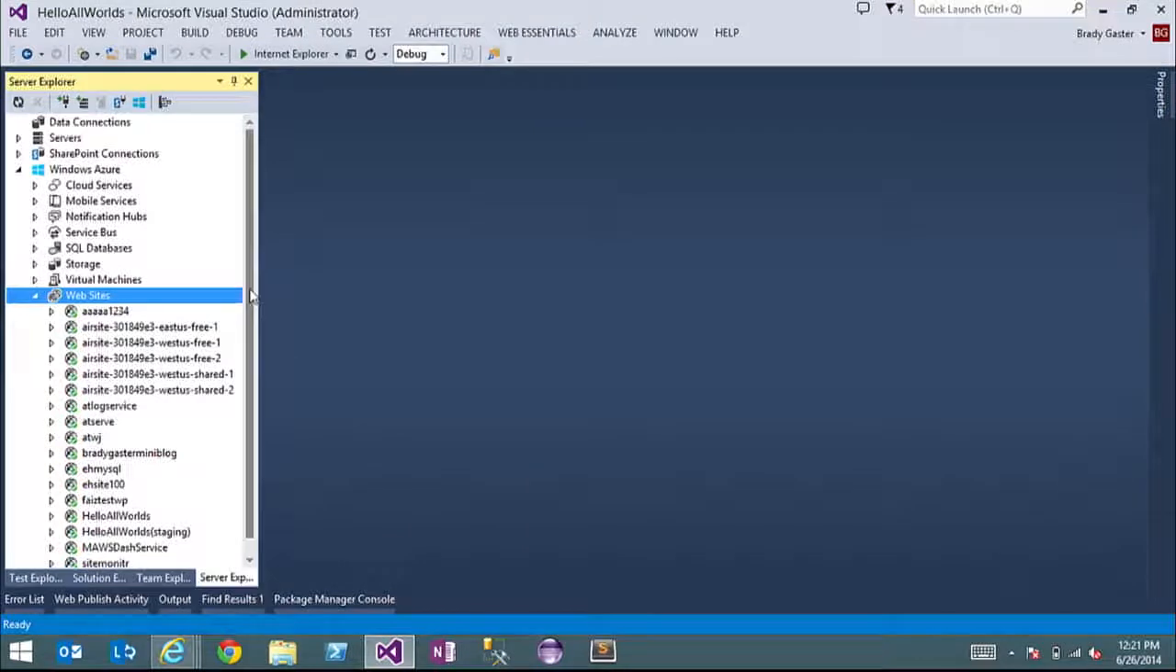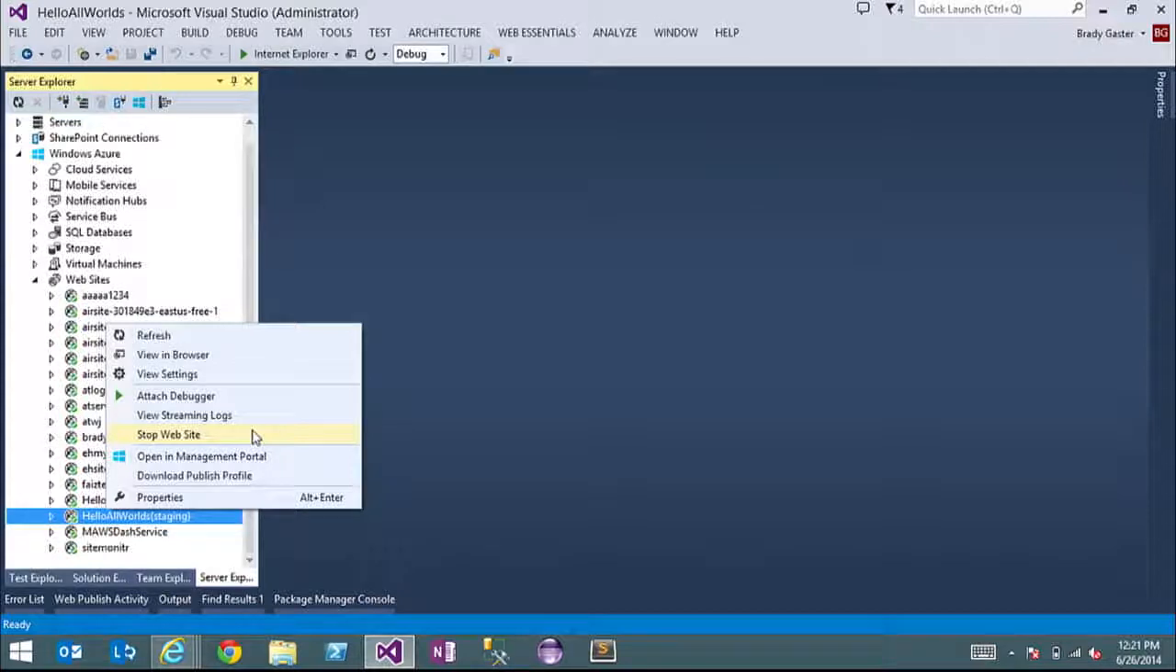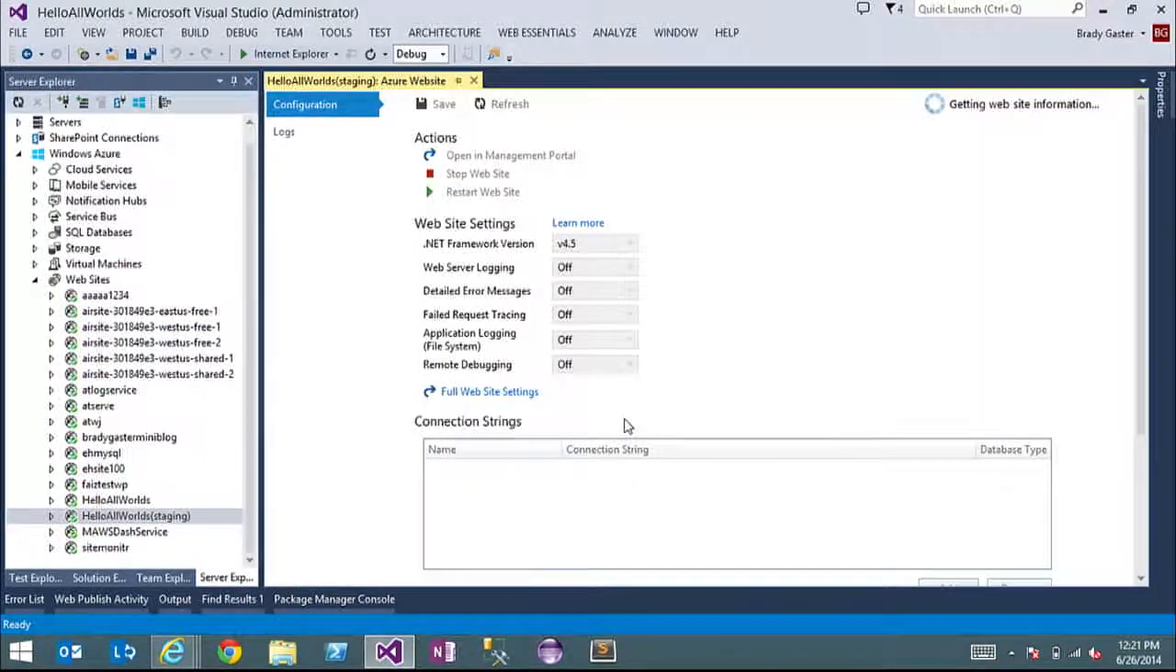There we go. Now I've got all this stuff set up. Now you'll see that I have my Hello All Worlds site, which is my production site, and I've also got my Hello All Worlds, which is my staging site. I want to show you this nice feature that one of our teams has done, one of my favorite teams, the team on which I work, the Web Tools team. I want to right click this and say View Settings.